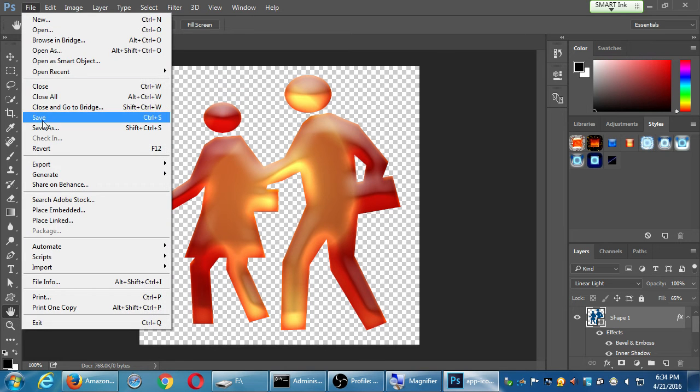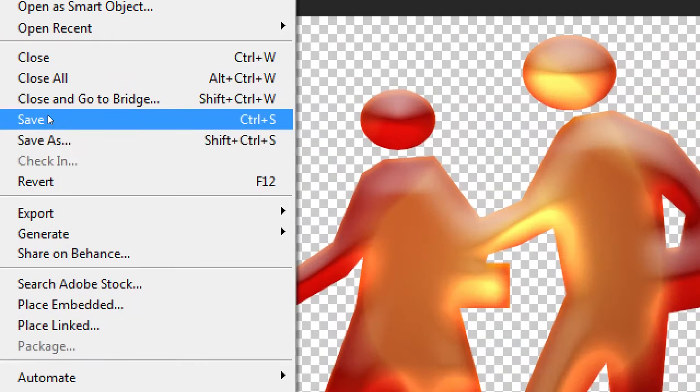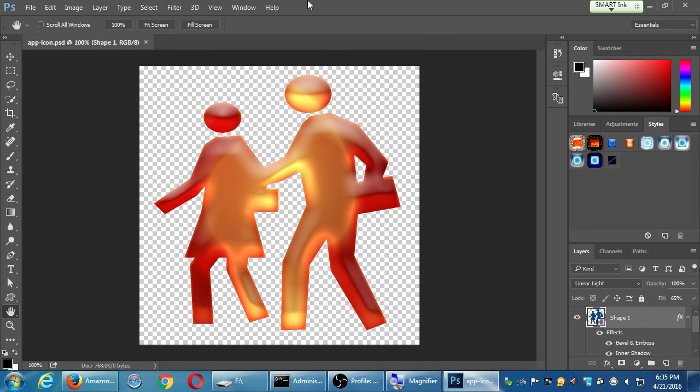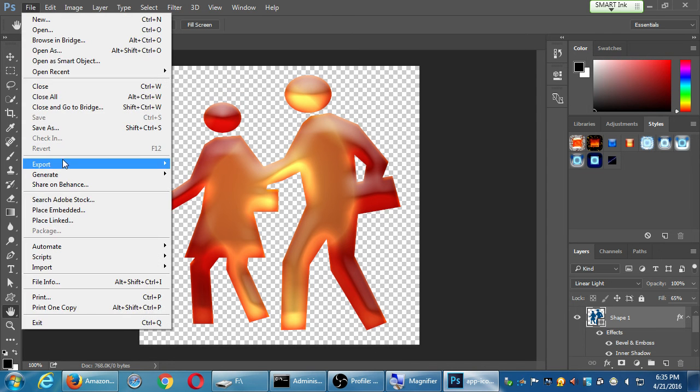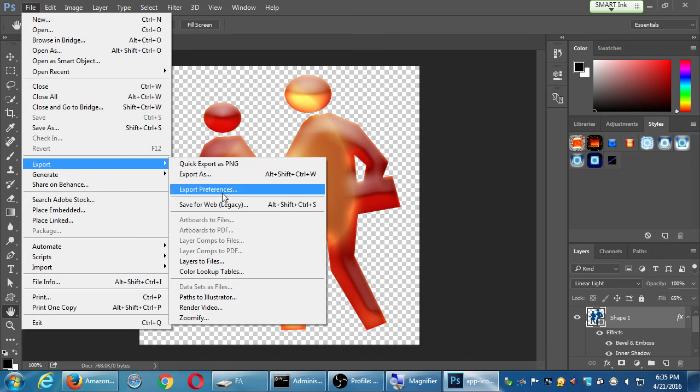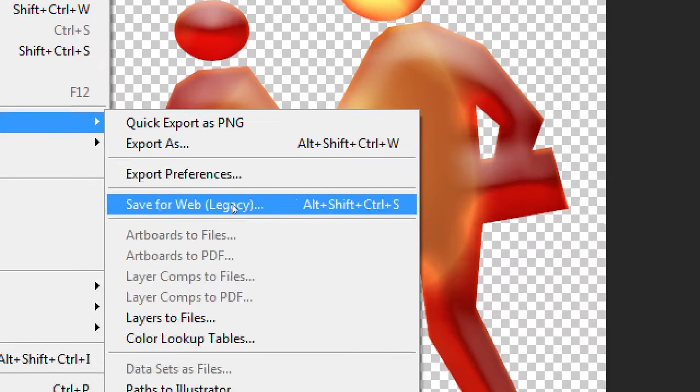Let's go up to File, Save. Just do a regular save to save the PSD file. This is in PSD format. Amazon wants it in PNG format. So what we'll need to do is go up to the File menu, go to Export, and select Save for Web Legacy.